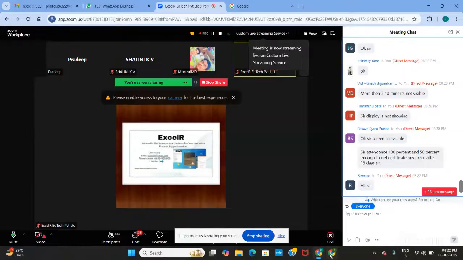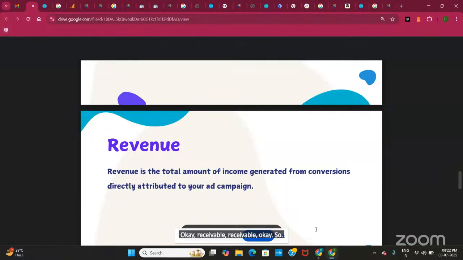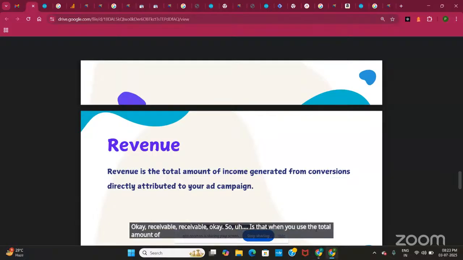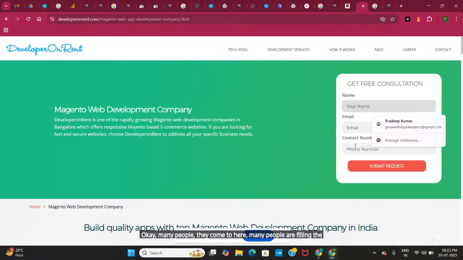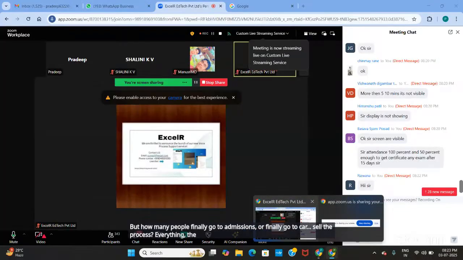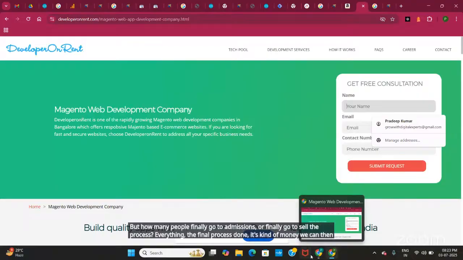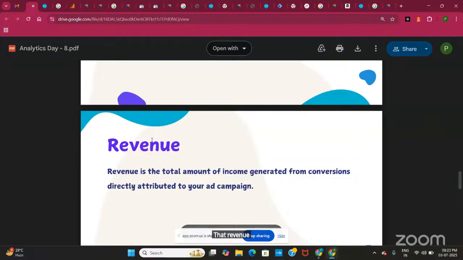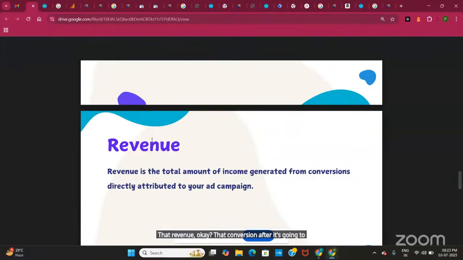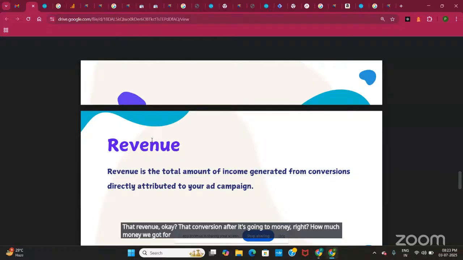Okay, visible. Revenue is the total amount of income generated from the conversions. For example, many people are filling the form, but how many people finally go to admission or finally complete the sale? When the final process is done, it becomes money, right? Those things are calculated from these conversions. That's revenue: how much money we got for a specific business.